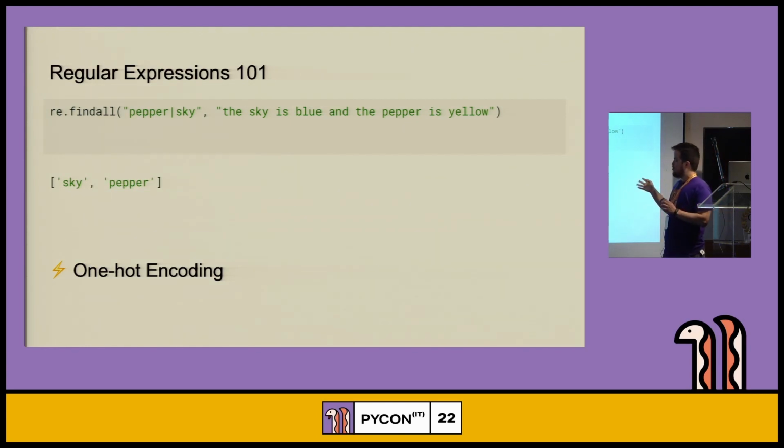What can you use this for? You can use this for one-hot encoding. Basically, one-hot encoding transforms a text into a vector where it has a 1 if the word is present, or it's 0 otherwise.